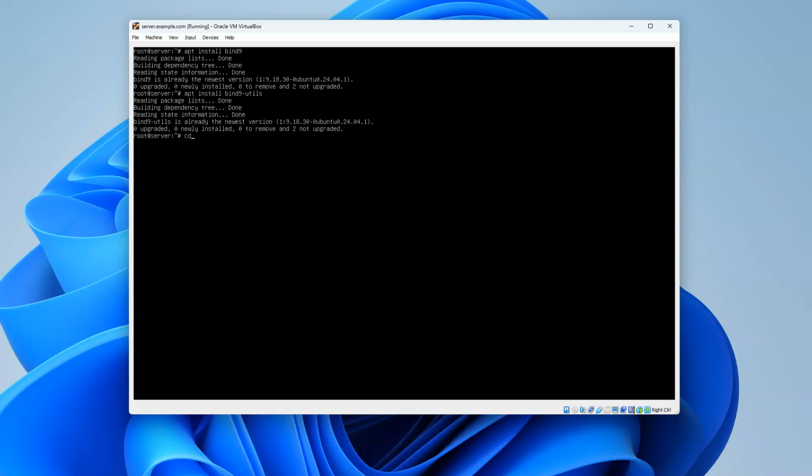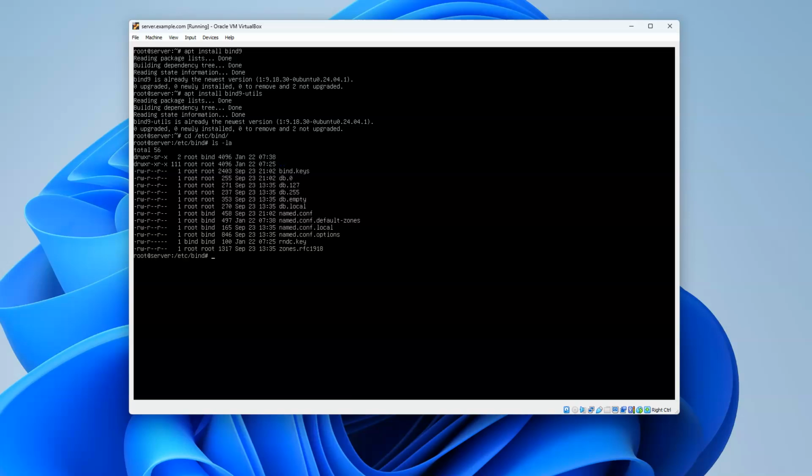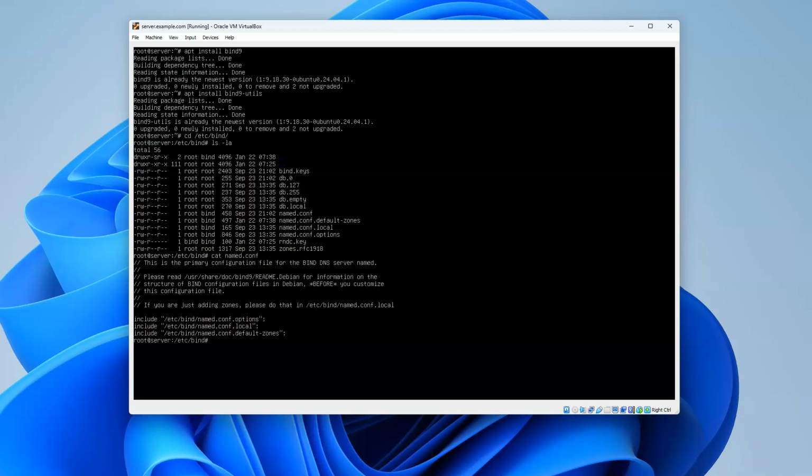Next, I want to go over to the /etc/bind directory. And you can see there is a list of files here. One of them that's important is the named.conf. So if I cat out that file, named.conf, you can see that there are three included files: named.conf.options, the .local, and the .default-zones.